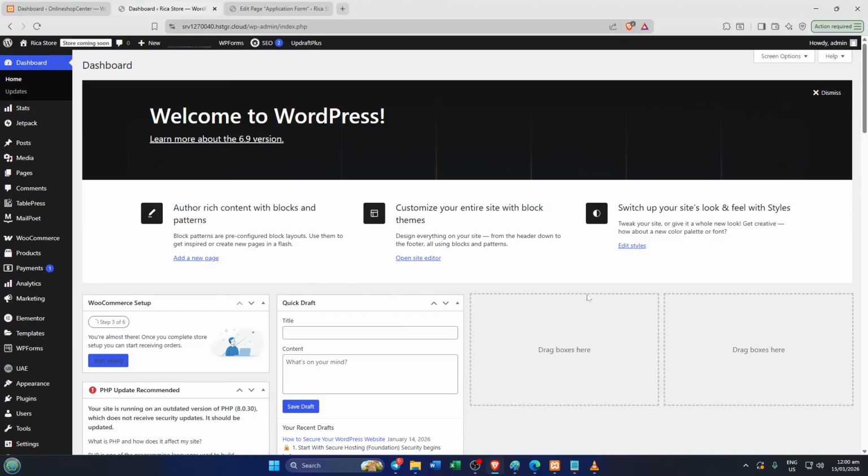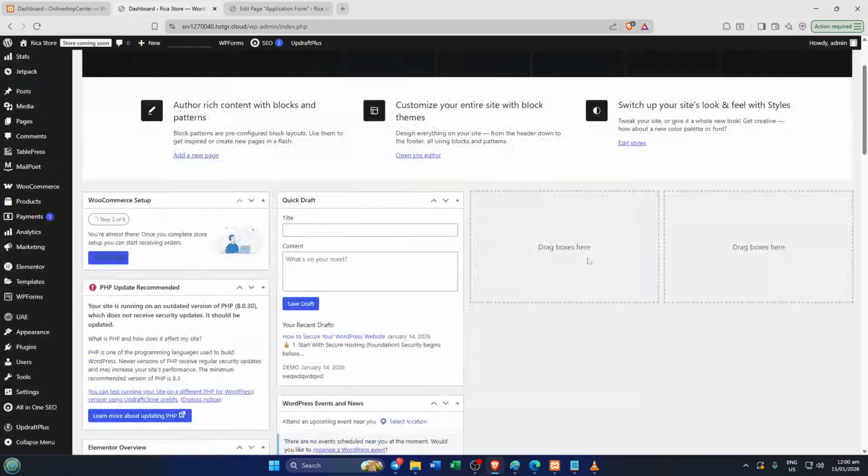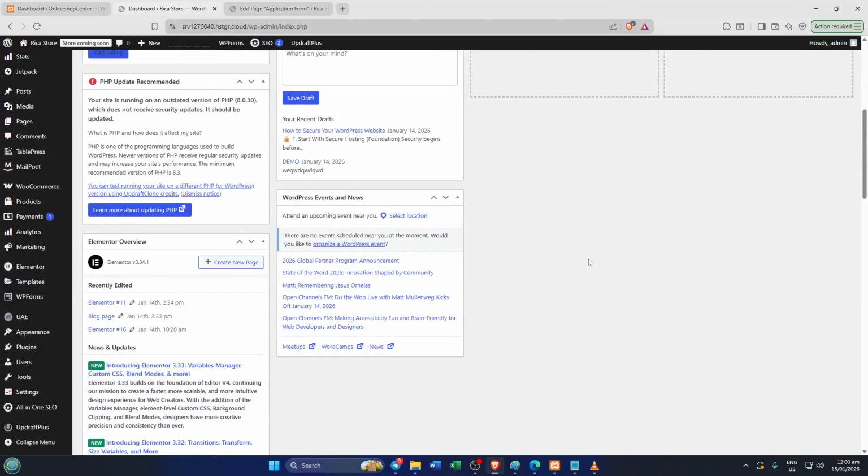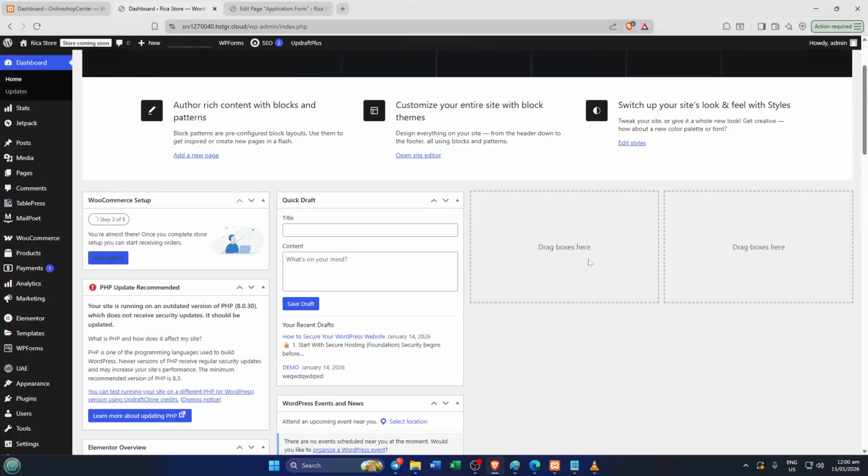Today I'm going to walk you through how to create an application form on WordPress step by step. Whether you're looking to gather job applications, event registrations, or any kind of information from your website visitors, by the end of this tutorial, you'll have a fully functioning form live and ready to go on your site.